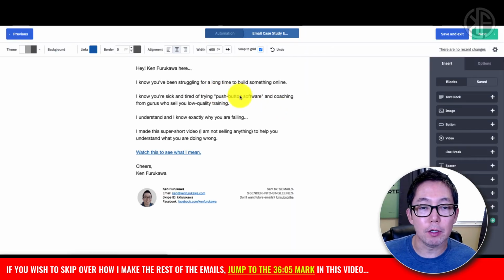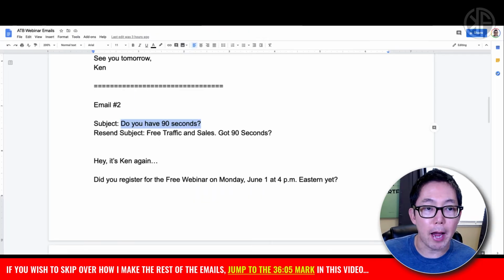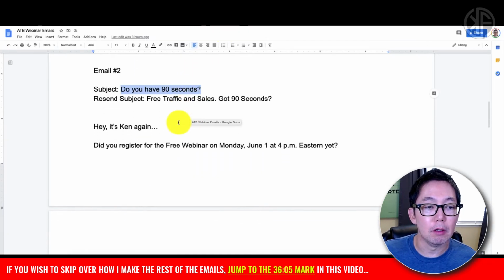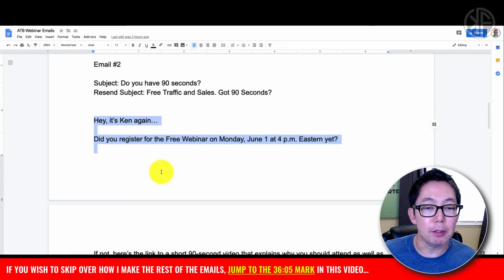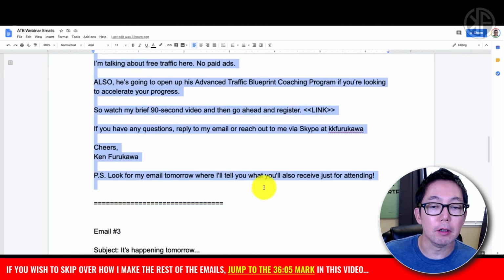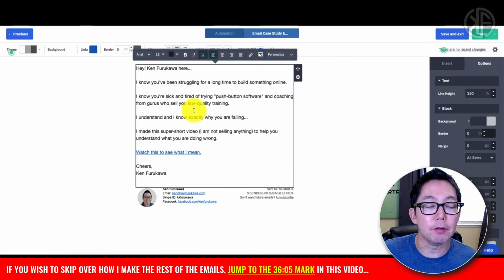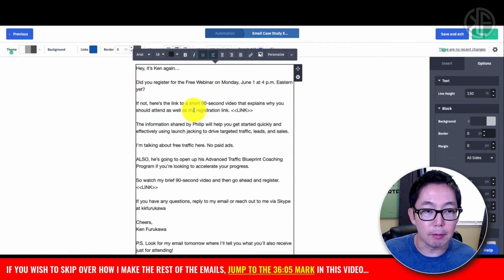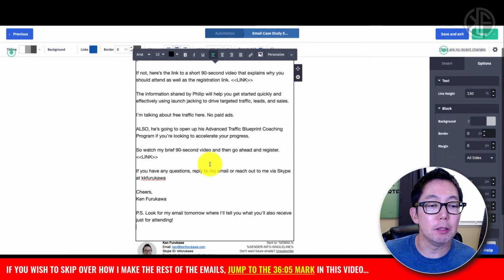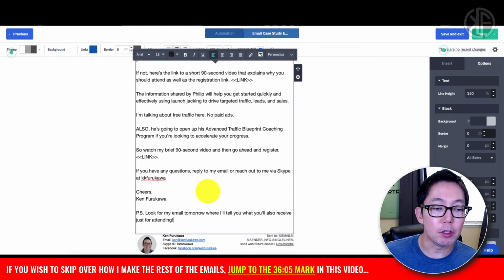All right, so now that we are in the email editing phase, we're going to go back into the email and copy the text again. Okay, so we're going to copy email number 2. All right, copy that. We're going to go back into ActiveCampaign, highlight all of that and paste. Okay, so this is email number 2. Let's go ahead and format this, make sure everything looks good.